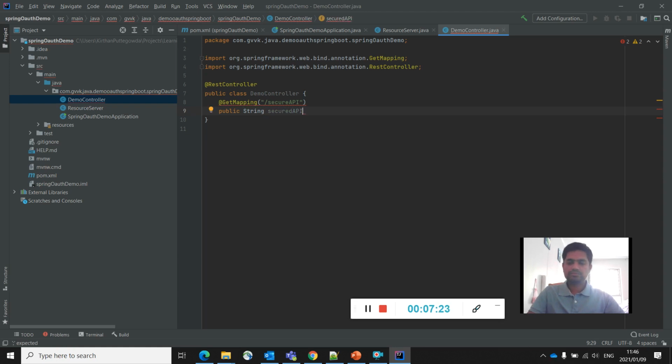Secured API. You can give any name, it doesn't matter. It's just a normal GET API, no logic, but just to print something. I can call it this is secured API, just to print this message when we get a successful output.